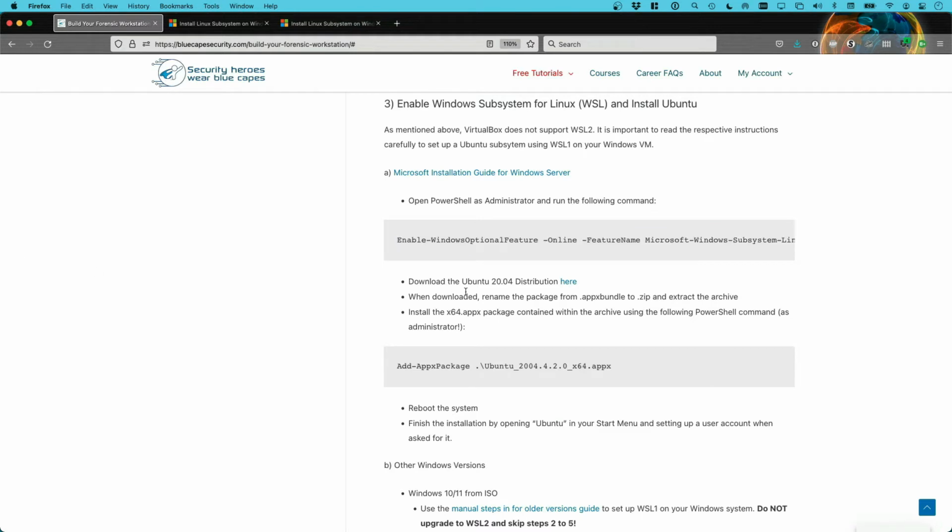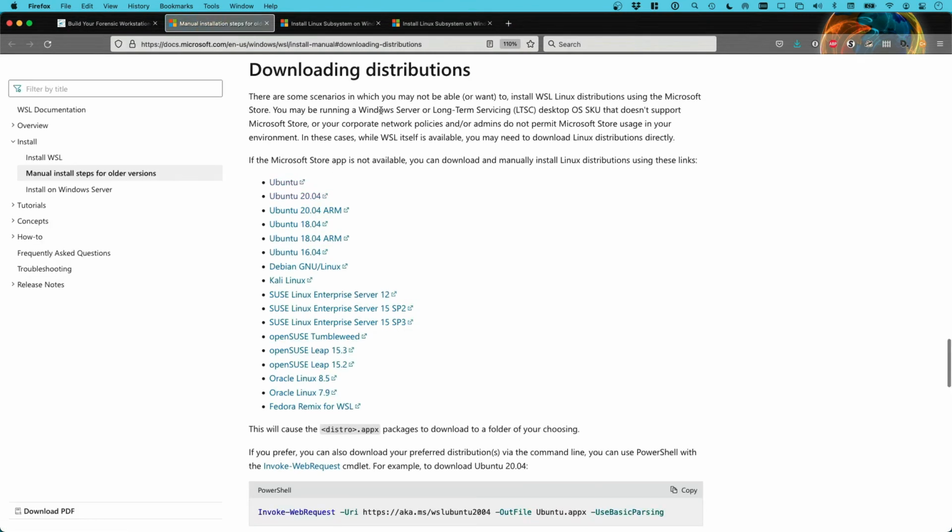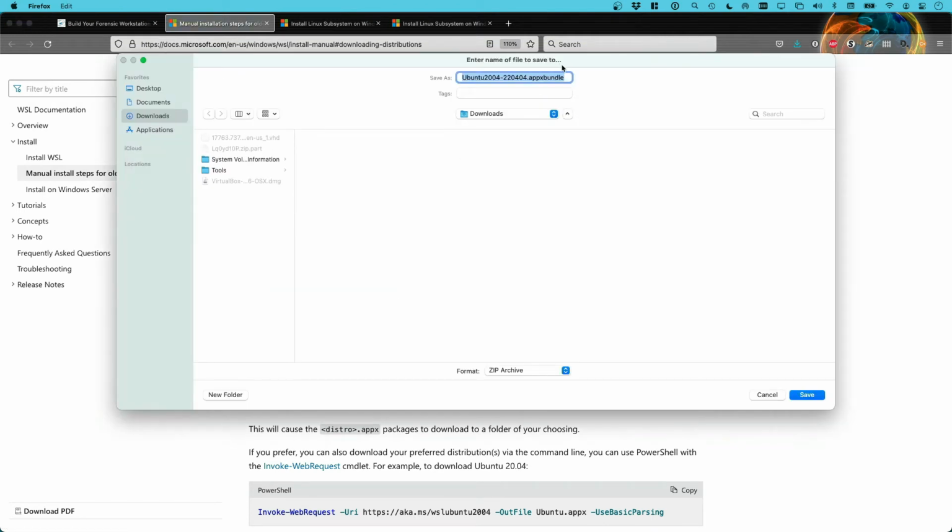All right, and while this is booting up, let's go back to the website. And it also says download the Ubuntu distribution here. So if we go to this link, or also if you're following the Microsoft instructions, it would point you to this download page. So there's different Linux versions that you can install. We just want to stick with the standard Ubuntu one. So in that case, if you click on this, it lets us download this Ubuntu AppX bundle.